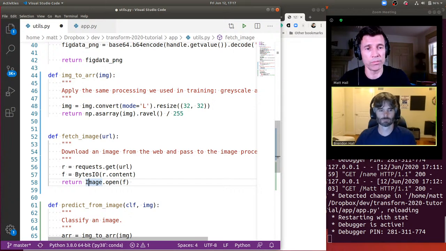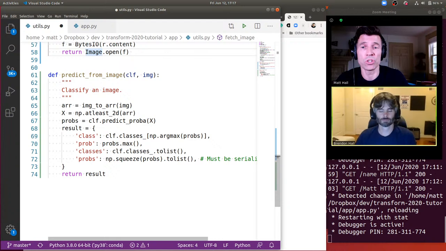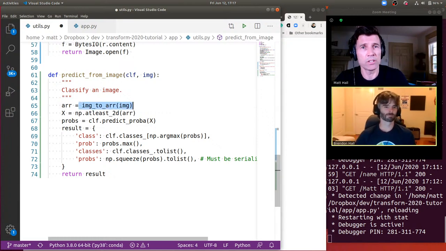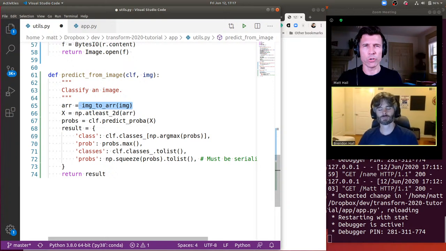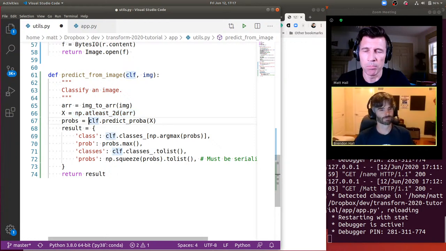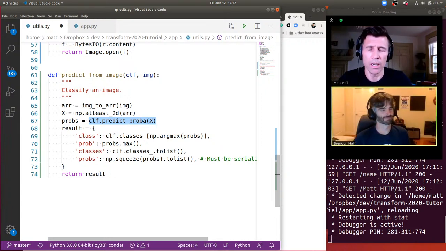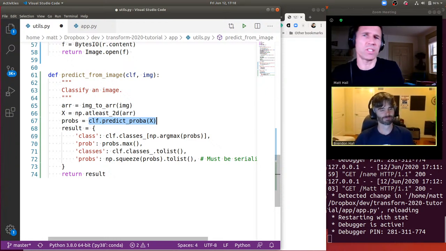Okay, so that's going to download the thing that we get given. And then we just need something to make a prediction given a PIL image, right? So this thing takes a classifier and a PIL image. We'll instantiate the classifier in the other file. It does the image to array to normalize it to the same type of 32 by 32 grayscale image that we were using in training. It turns that into an X, which has to be a 2D array for scikit-learn, and makes a prediction using the clf. And I'm using predict_proba here.